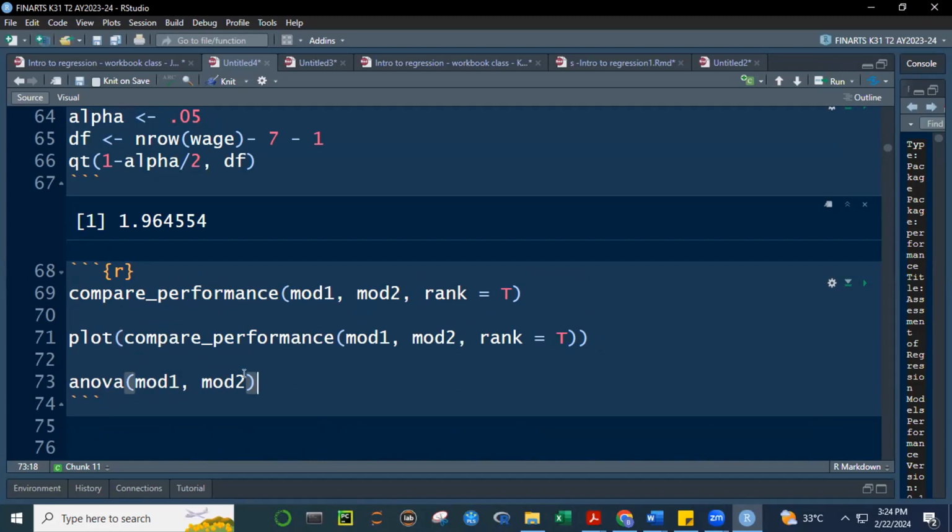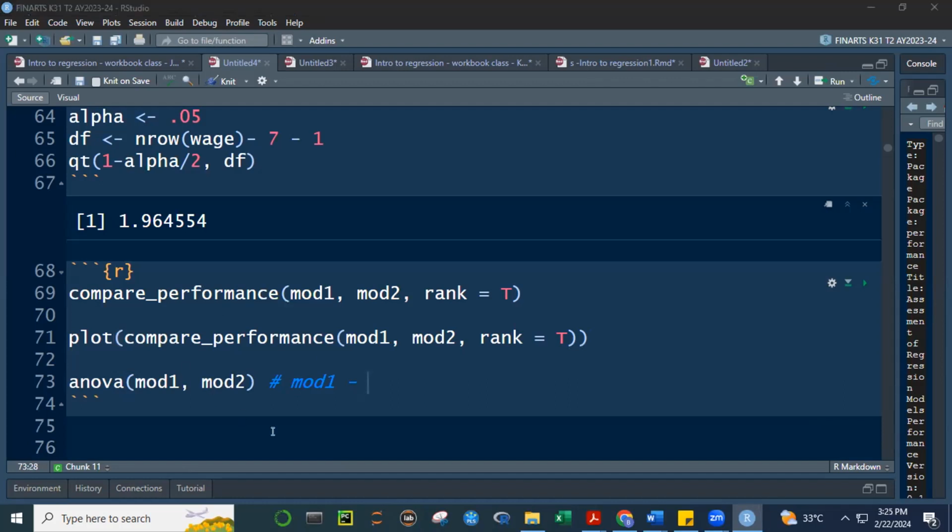Model 1 and model 2, what will be model 1, class? Model 1 will be in terms of restricted or unrestricted. Model 1 is your... Model 1 is our, yeah, thank you. Yeah, thank you, Fed. All right. About the compare performance code, any questions here?